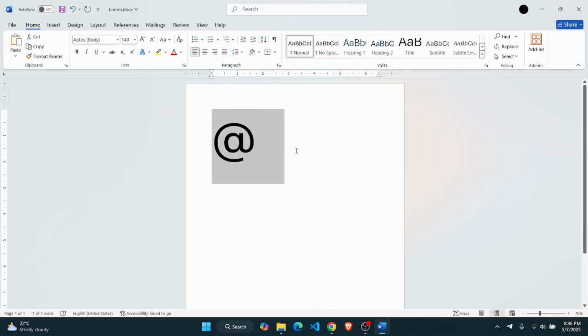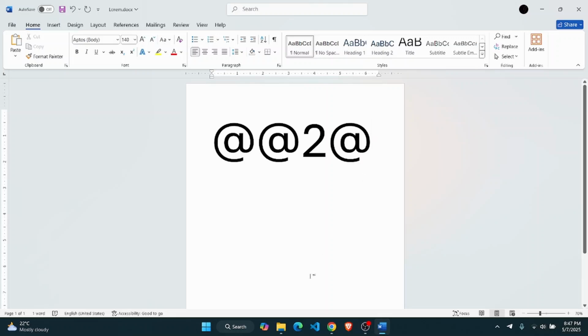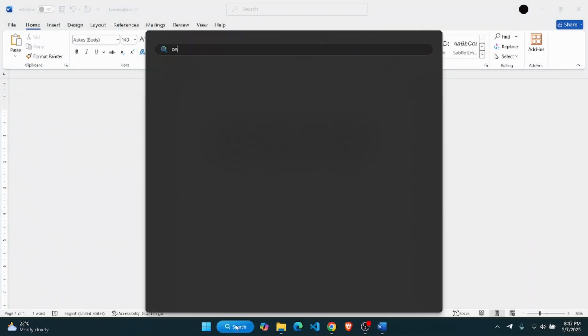In order to type in this symbol, all you have to do is press Shift on your keyboard and then press the number 2, which right there you can also see the symbol right above 2. If you just press 2, it will show 2, but if you press Shift plus 2, it will show you the @ symbol. Let me show you guys with the on-screen keyboard.